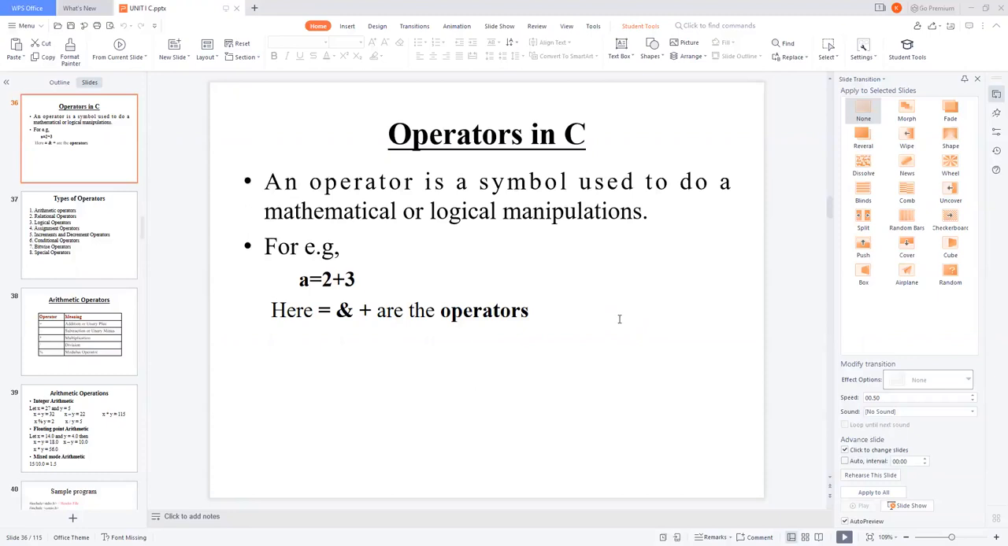In general, an operator is a symbol mainly used to perform mathematical, that is arithmetic, operations like addition, subtraction, multiplication, and division. Logical means we are going to perform logical operations like and, or, not. These operations can be performed by using these operators.